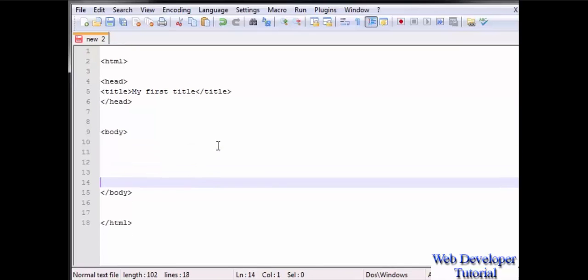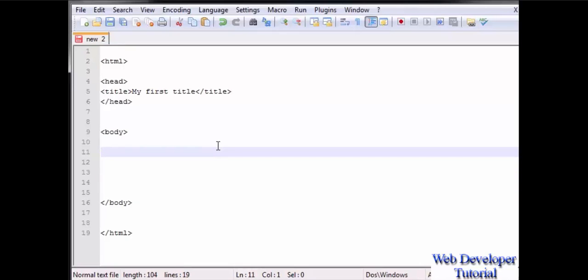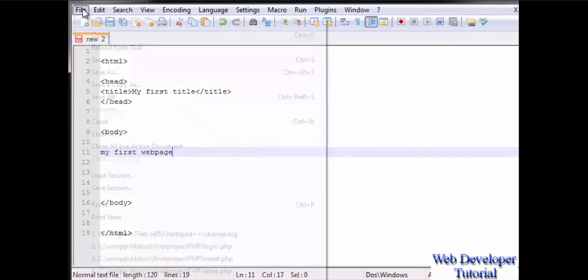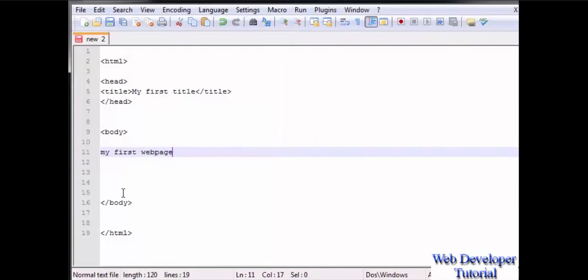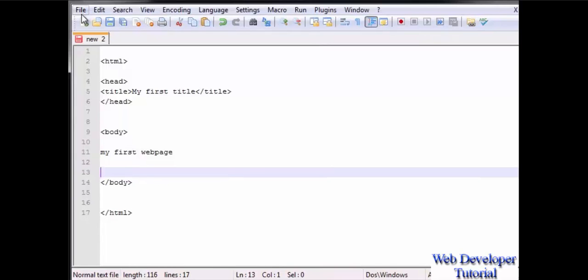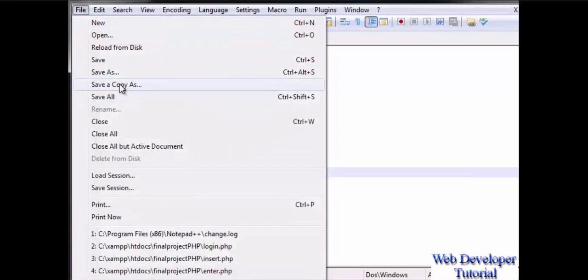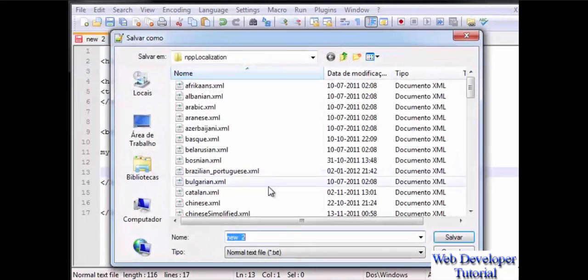Now between the body tags is where every single piece of content of your web page is going to be. So if I type here my first web page, and let's save this. You can copy what I'm doing here and try it on your computer, as I'm going to try it now. I'm going to click save as.